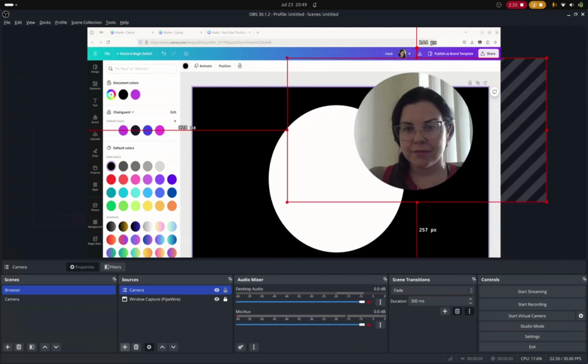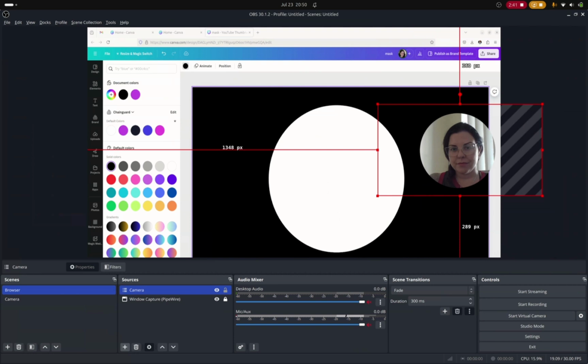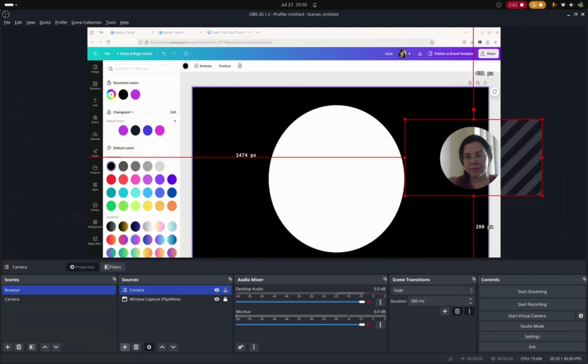And then you have a final result that looks like Loom. You can use it to create your screencasts, react videos.